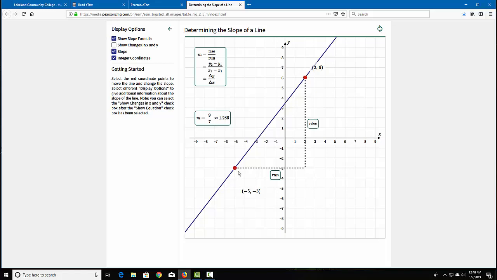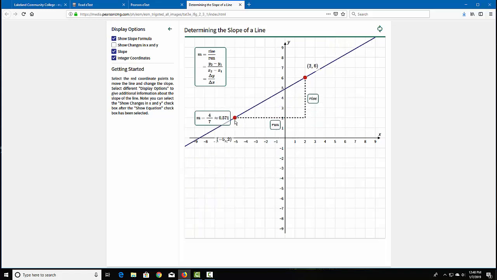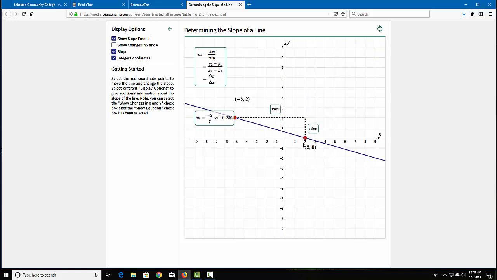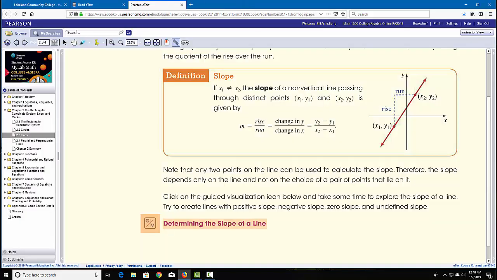And so now I can move this. All right, that's neat. I saw how the slope changed as I moved that point. Well, what if I move this point? Oh, yeah, look at that. Now the slope's negative. But that's a guided visualization. You have control over how you see things, and you can practice. I went through that really quickly, but I just wanted to show you. I mentioned it earlier, a guided visualization or an animation. But I'm going to close that now.